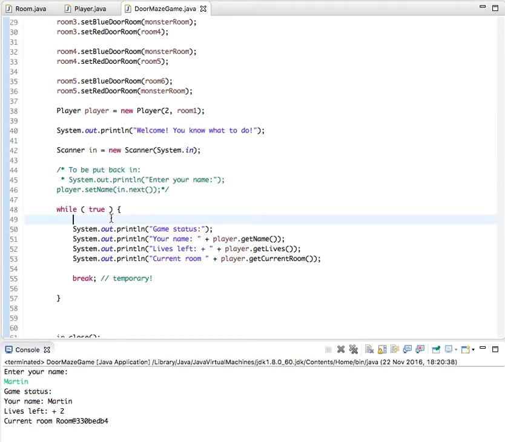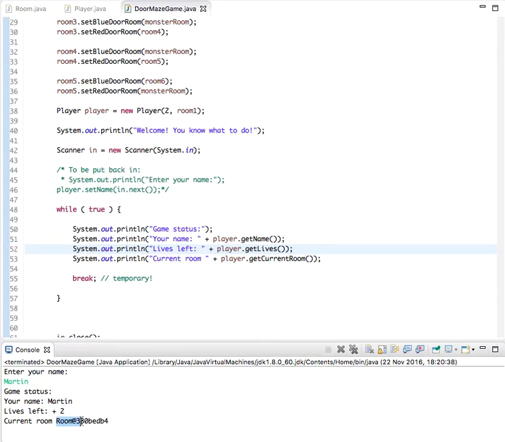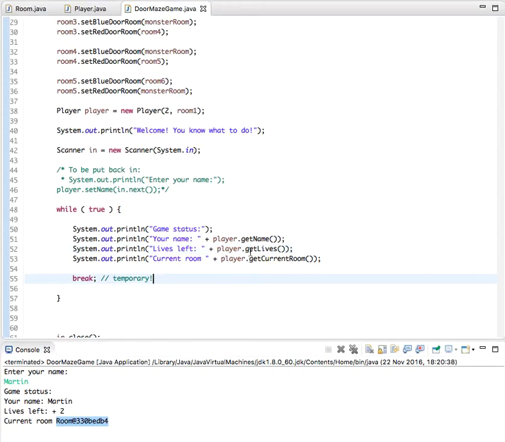Actually, a good thing to do if you are following this video and typing is to watch the whole thing first and then try and write it from memory. That would be an even better way of doing it. But of course, here you can see we've got this strange output. We've got your name, Martin, lives left 2, and we've got this strange room output and then some kind of hex value. What we're doing here, which is unexpected, is trying to print an object directly, which we can't do.